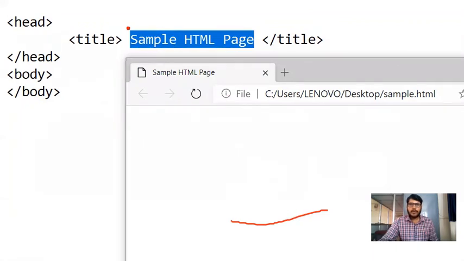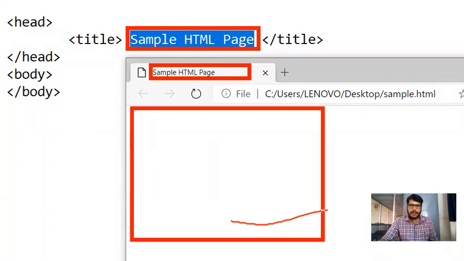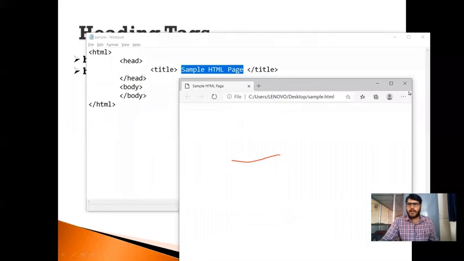Whatever title we set here, the same title is going to appear here. So this is the heading section, and the rest of the content we are seeing here is the body part of the HTML page. In the body part, what elements can we place? Let us discuss this in upcoming sessions. Hope you have understood.